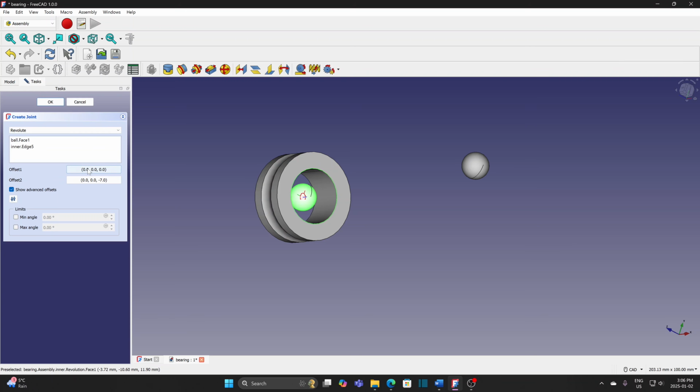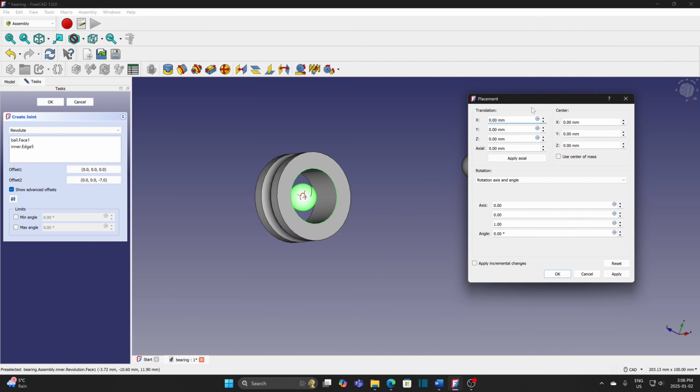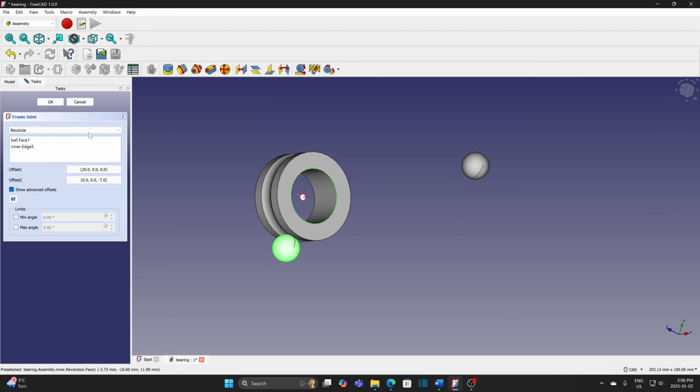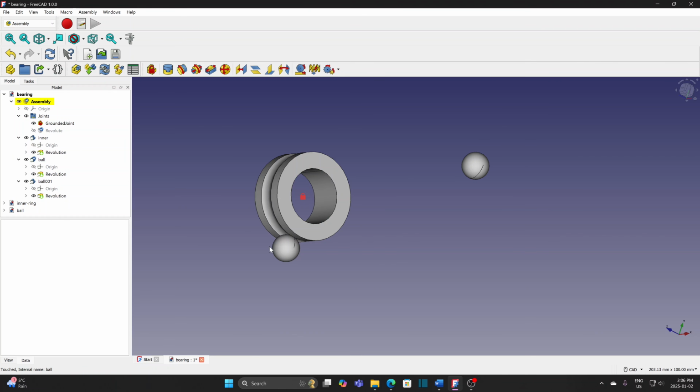Show advanced offset, open offset window 1. Change X to 20 mm and the ball will seat on the inner ring. Rotate the ball and you can see the axis of rotation of the ball is still at the center. It won't be affected by changing the position of the ball. Try another ball.